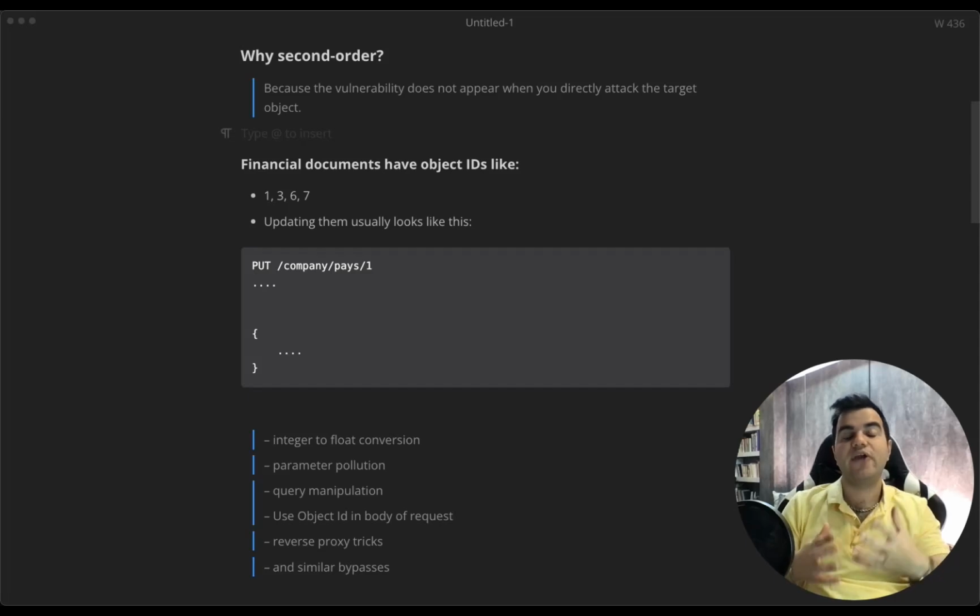This is a direct attack. You can try to change, for example, 7 to 9, 7 to 10, and you can use multiple tricks, for example integer to float, parameter pollution, query manipulation, reverse proxy tricks, and similar bypasses. I talk about all of them in mentoring classes.